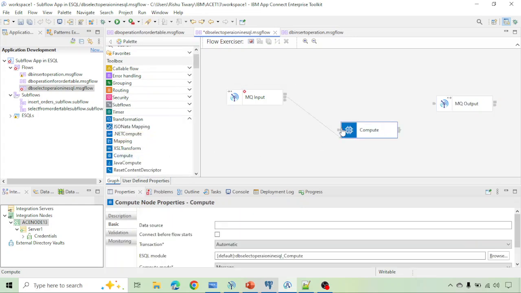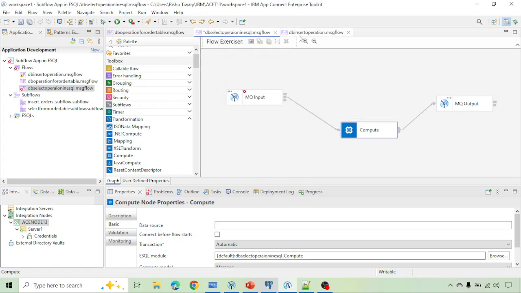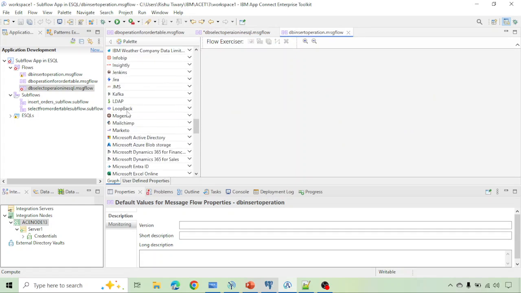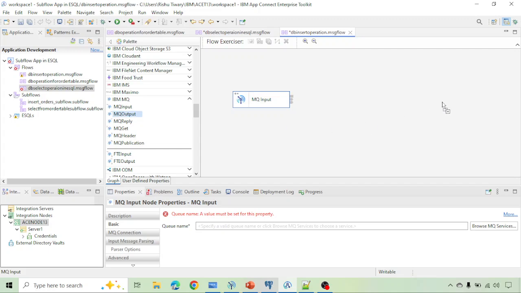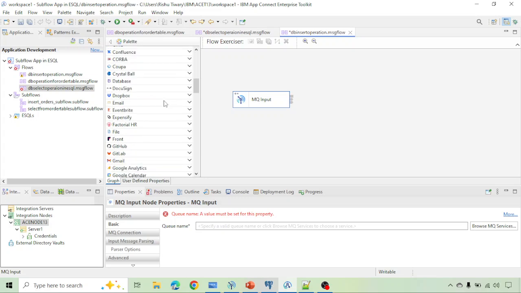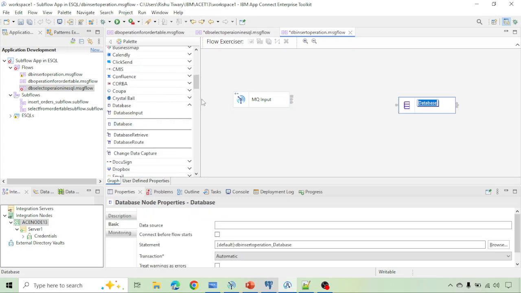Similarly, let's do this for the insert operation also. Let me select the MQ input and MQ output. Although output is not required because I don't want to send it to anything, I need a database node to insert into the database. So let me select the database node, and let me connect this one.